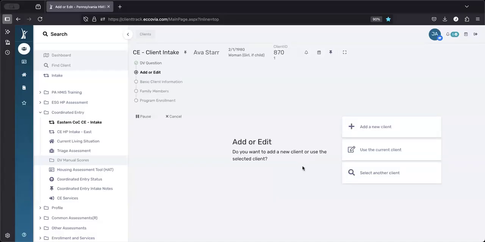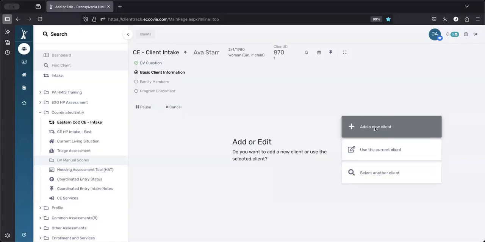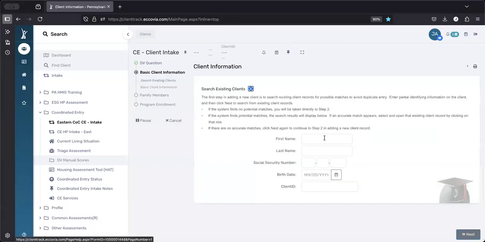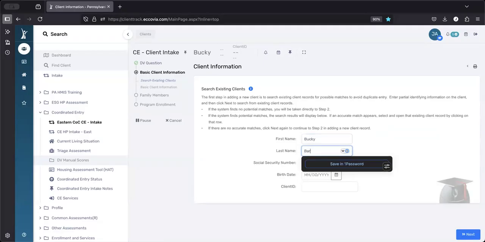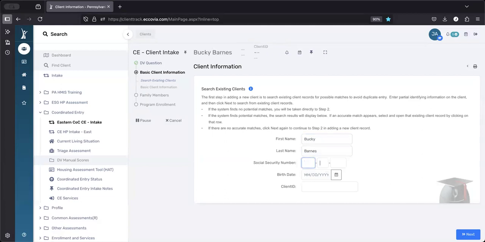Then I'm prompted, are we adding a new client or using a current client or selecting another client? I'm going to add a new client because I'm under the impression that this is a person that is not already enrolled in our system. And so I'm going to enter some basic information here. We're not required to collect a full Social Security number, but it's ideal to collect the last 4 digits.